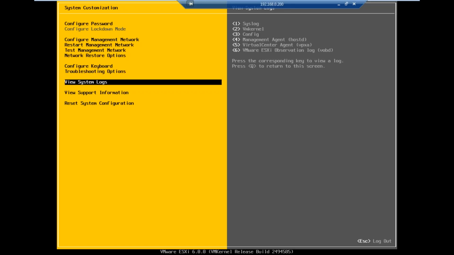System logs is to check the log files. On the right hand side, if you press 1, it will take you to the system logs. Press 2, it will take you to the VM kernel logs. 3, config logs. Though you have an option here, no administrator will come here and use these options to log in and check the log files.